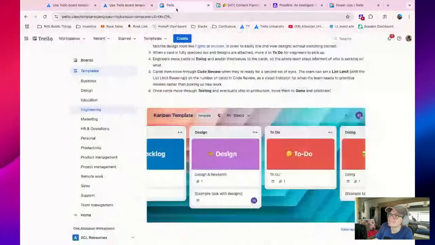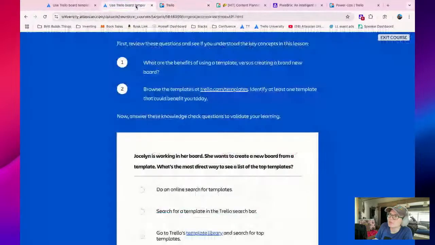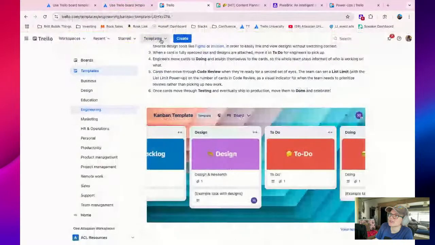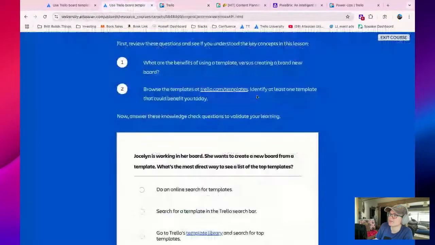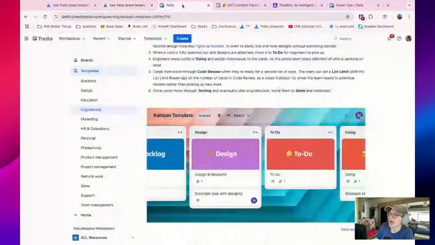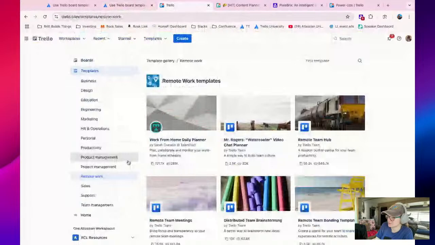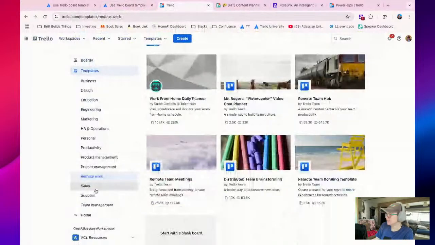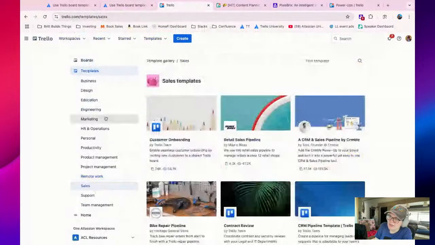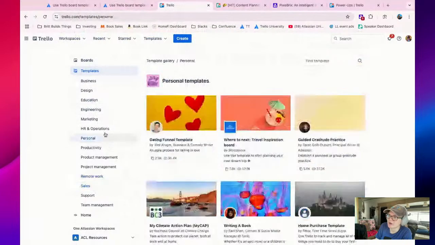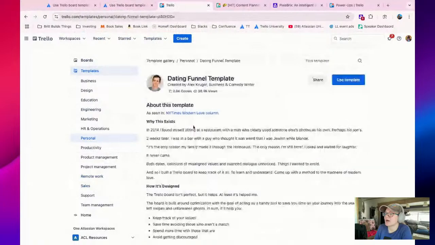Ooh, I'm curious. If y'all are following along, head to that link that they mentioned here. Literally, if you just go to, I think they said it's trello.com/templates. I am curious. Post in the chat if there's any templates in here that stand out to you that you'd want to try. Like I said, the best way to start is go over here and look at things you're into. So whether you work in marketing or whatever, a dating funnel template. That's just hilarious. I actually made a board for one of my friends about her love life.